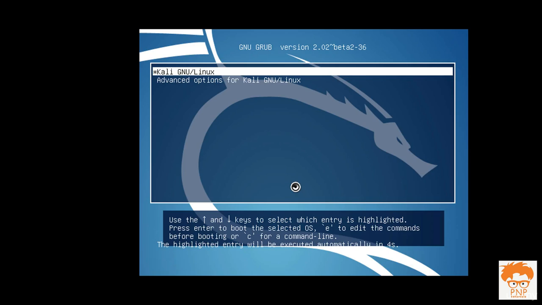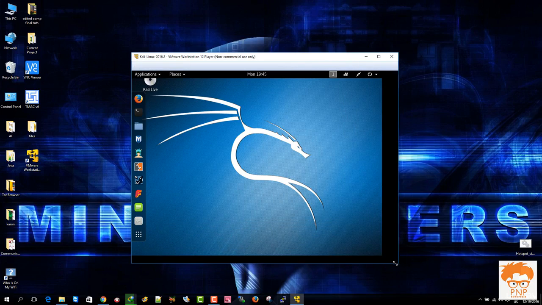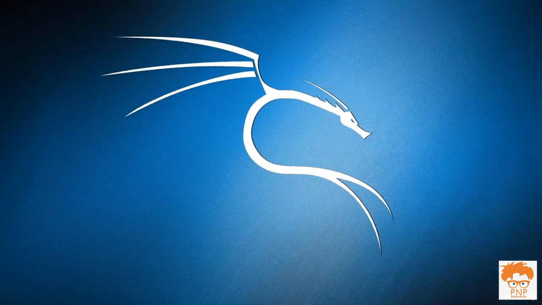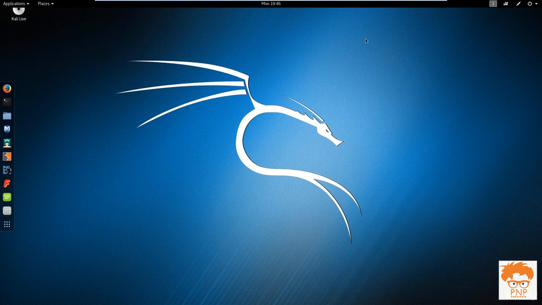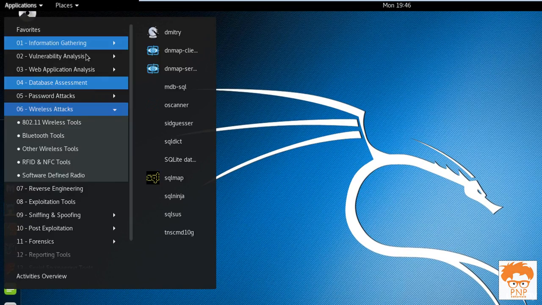And now it is booting again. Hit enter on Kali Linux. Okay guys, so it has asked me the username again. Let me enter the username, and the password is the one I set at installation time. Now you need to make it up to this level and then click on full screen, and once you do this, it will take you to the full screen of Kali Linux 2016.2. And here we have Kali Linux 2016.2 in full screen mode, and it is looking quite nice, and it comes with lots of pre-installed tools.